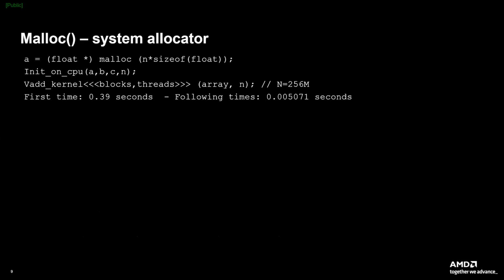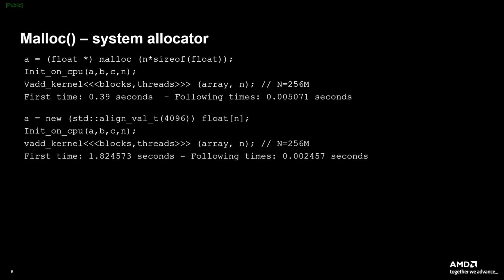So here we're allocating the memory on the system, on the host, with a malloc call. We're going to initialize it on the CPU, and then we're going to call a kernel on the GPU. Now notice we have not moved any memory. We are just calling it on the GPU, and it's going to migrate the memory over to the GPU automatically.